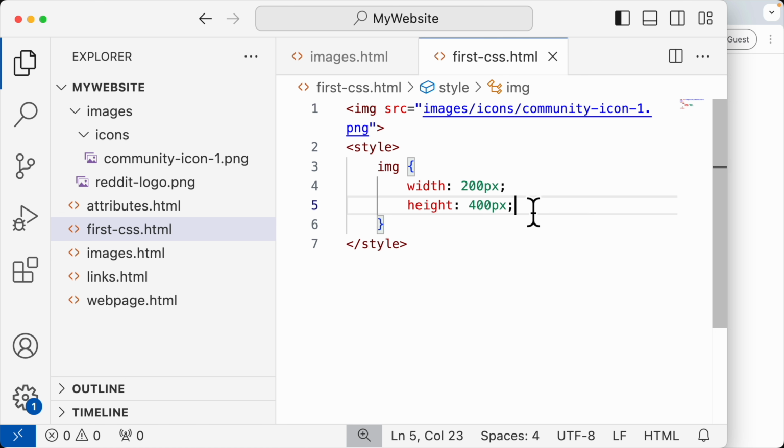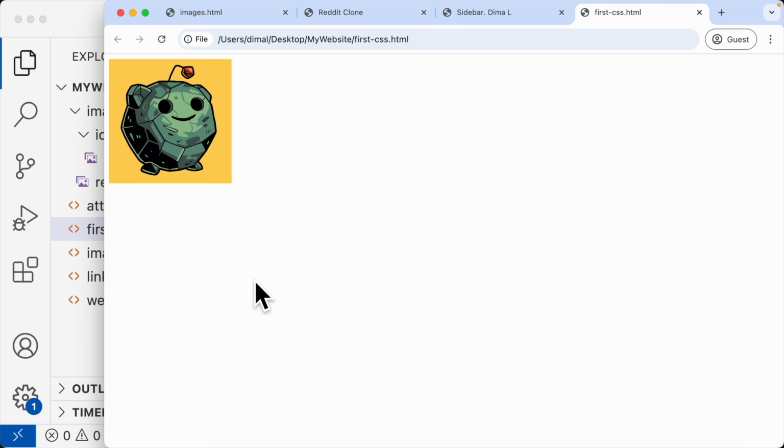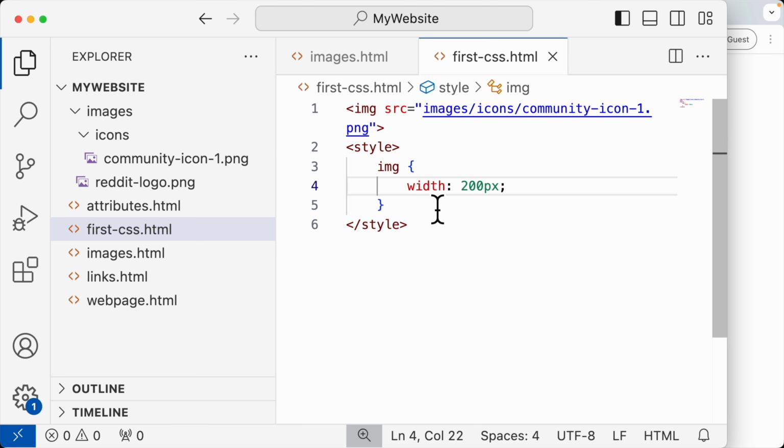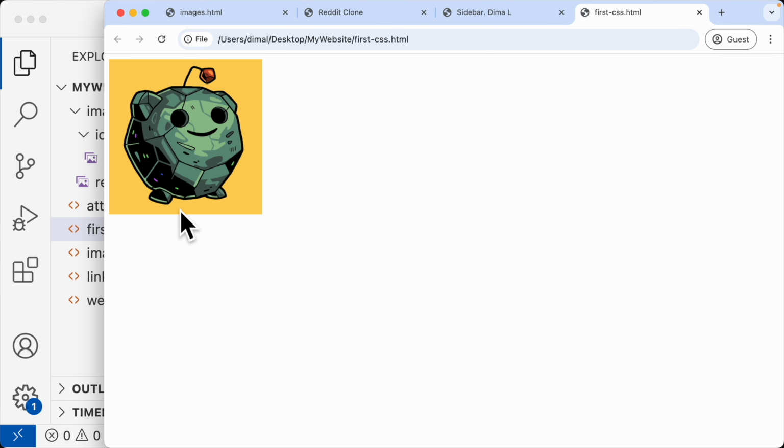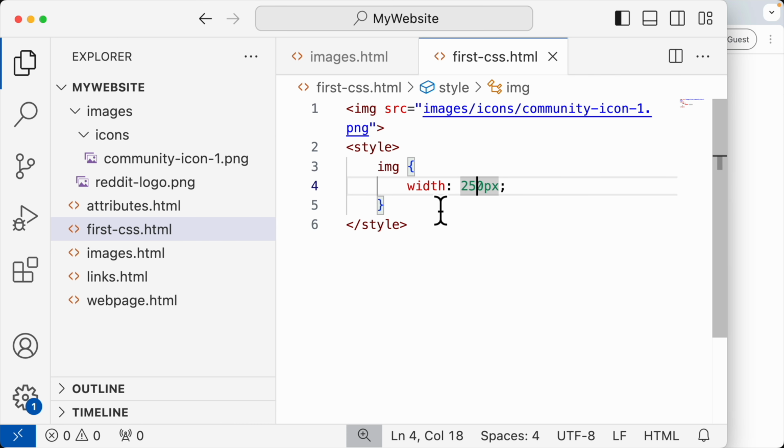Okay, now let's remove the height property for our image to keep its proportions. Save, reload, and it's not stretched now. Next, let's increase the width of the image to 250 pixels. Save the file, reload the page, and the image is slightly bigger. So when we increase the value of the width property, the image becomes bigger, and if we decrease the value of the width property, the image becomes smaller.